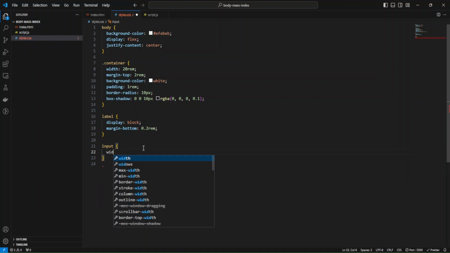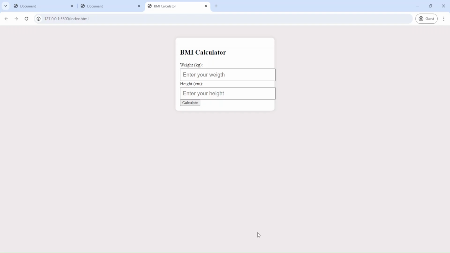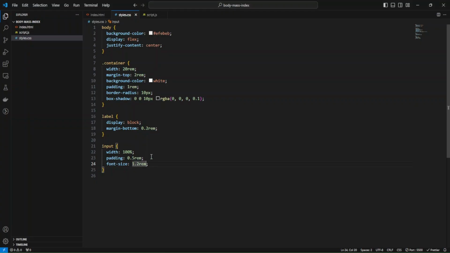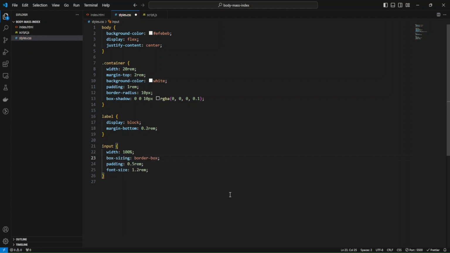I'm going to make it width 100% and add some padding, 0.5 rem, and make the font size a bit bigger, 1 rem, and let's check. Okay, as you can see, we have this size bigger than we need, and we need to apply border-box to fit our container and include padding on all sides. Box sizing will be border-box, and let's check.